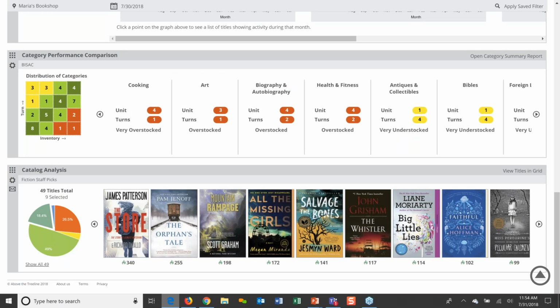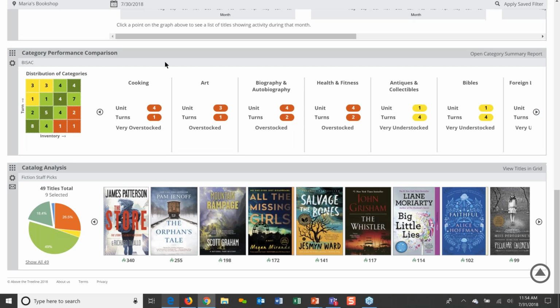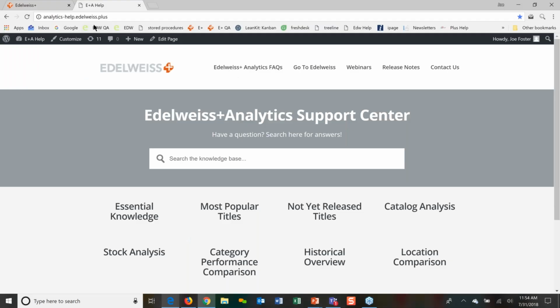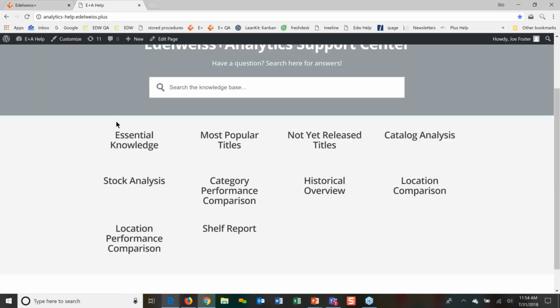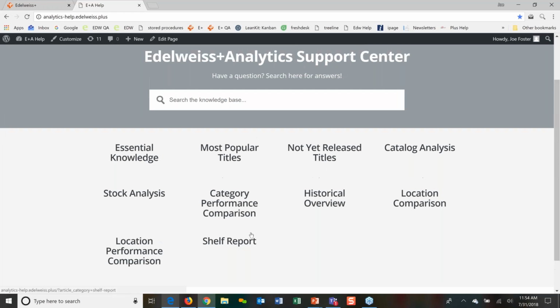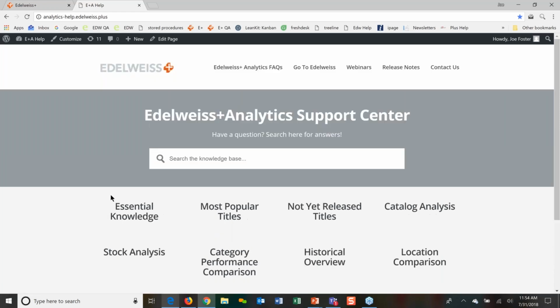I do want to point out right quick here, there are help documents, analytics-help.edelweiss.plus, and these are written so each of those tools is pretty succinctly explained. Well, I wrote them, so hopefully they're succinct. There's also a shelf report one there. You should be able to get any questions that you might have answered there.